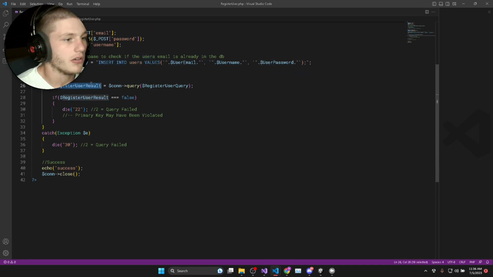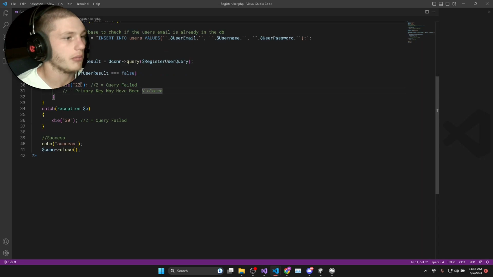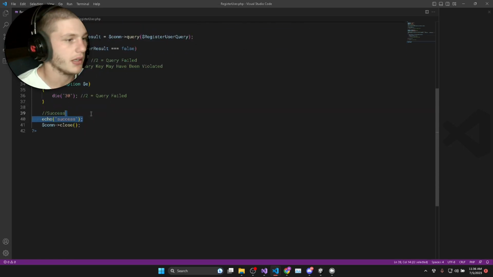Then we get a result from executing the query. And if the result is false, that means that the query failed, and it could be, for example, a primary key may have been violated. So that returns an error of 22, and if there's an exception, it returns an error code of 30. And if there's no exceptions or errors, then we return success and we close the connection to the database.